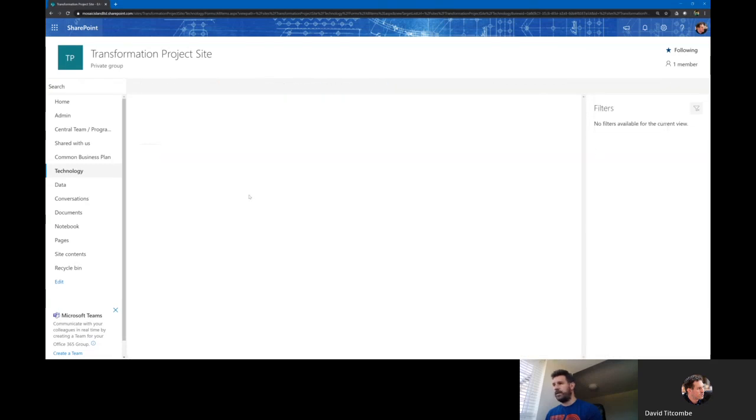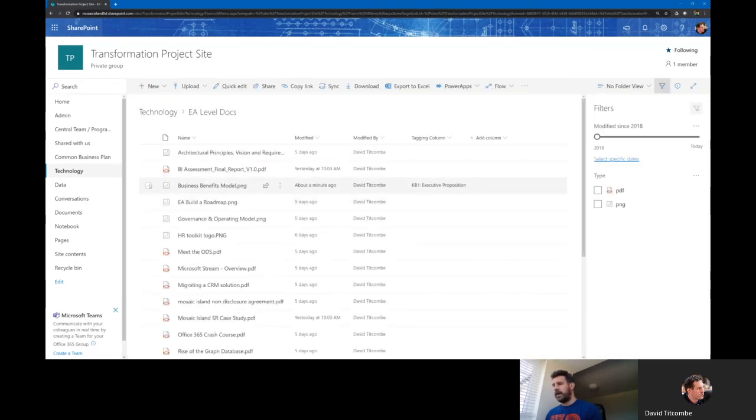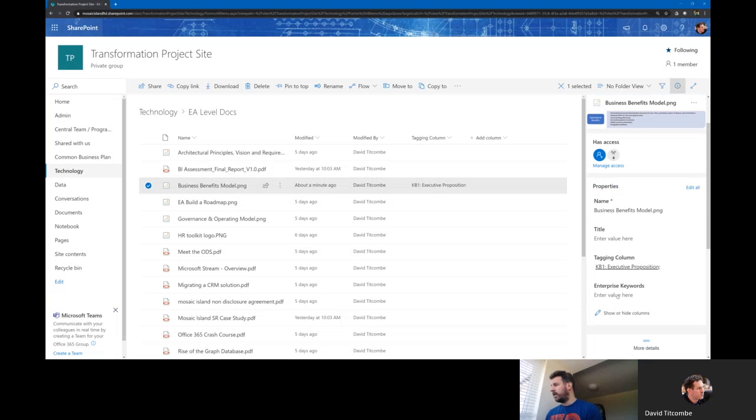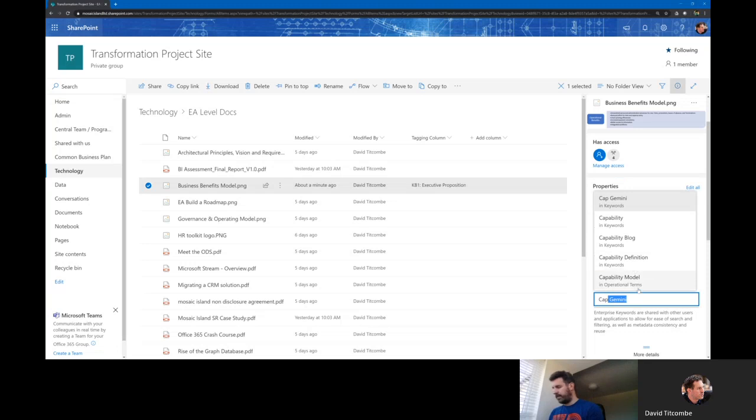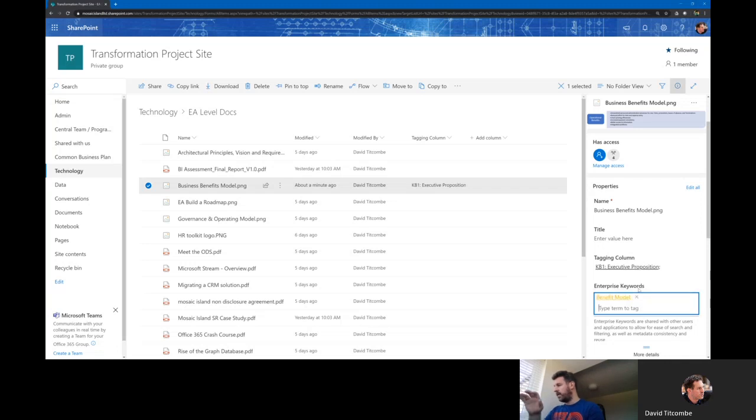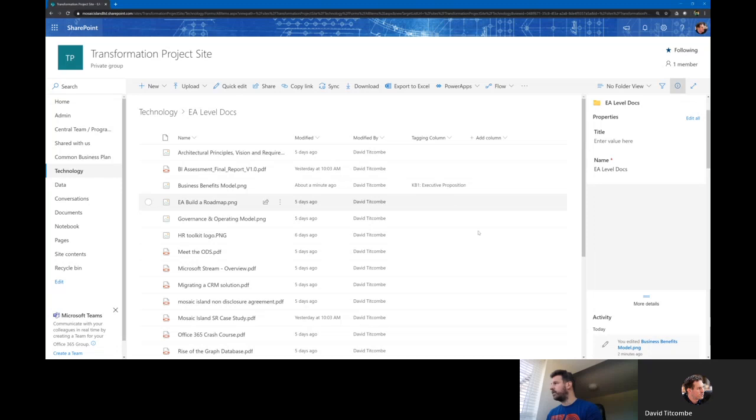Let me show you the no folder view. You can see these files. I can click here now, edit the content of here, and I can add a keyword. Now, I've got lots of keywords already set up, you can see, but I can also add a new one right now. So I can put, this is a business benefit model. So let's see if we've got something called benefit model. I've got benefit mapping, but I want to call something a benefit model. And that will create that term in the term store.